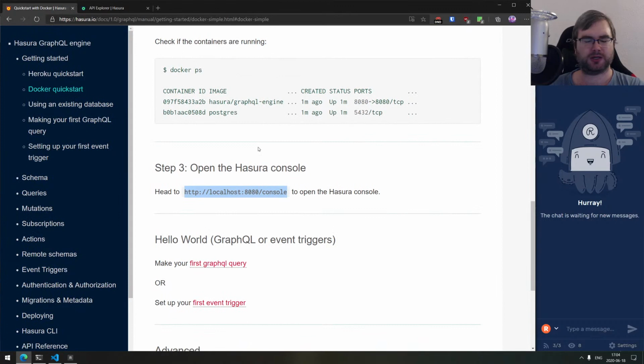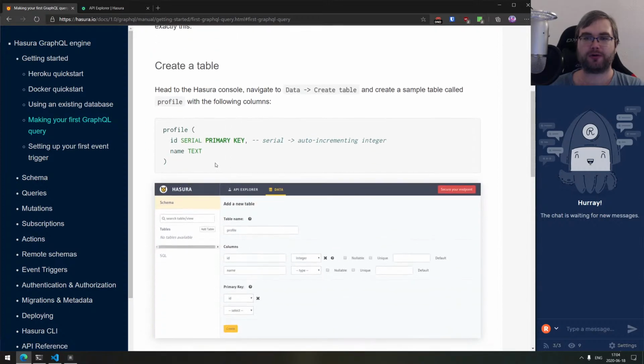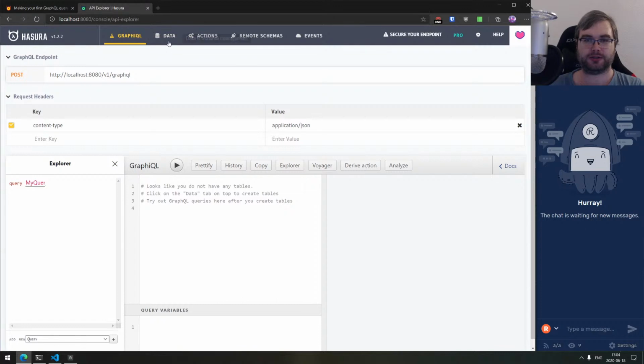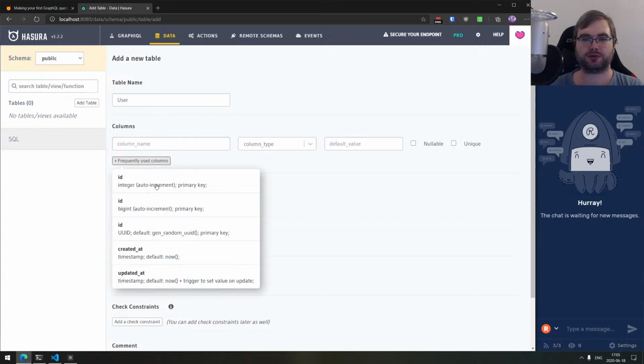So we don't need the Docker Hub. Make your first GraphQL query. Yeah, sure. Let's make our first GraphQL query. Okay, data, create table. So you can actually create your schema from here, and let's try to figure out what we're going to build. First of all, for now, let's not focus on the UI. Let's focus on the data structure and what we actually want to build. Let's go with the same thing as we did before. So let's say we have users, right? So let's call it a user table. And then we're going to have frequently used columns.